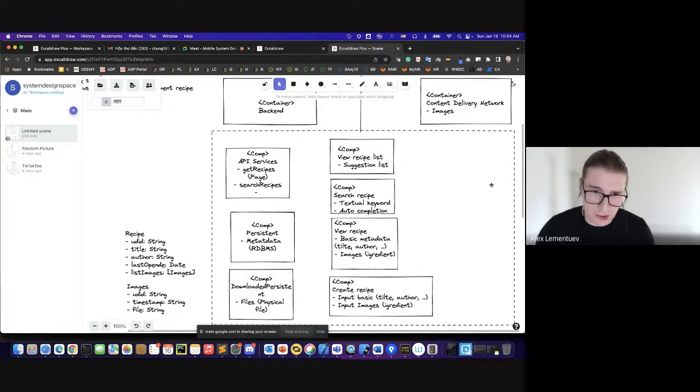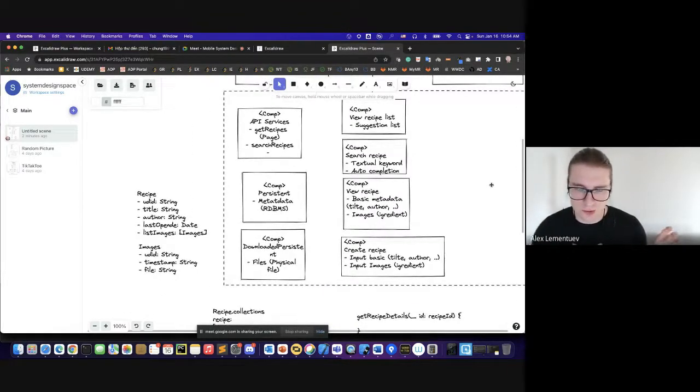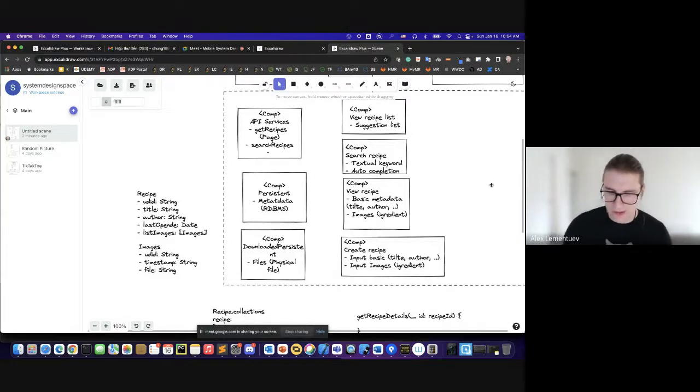And don't put too much detail. If you look at your high level diagram, we have API services with get recipes, search recipes, and then text search and search recipe, like textual keyword, etc. You just need to show what components you have and how they interact with one another. You don't need to put this information, because we can always pick a single component and dig deeper.